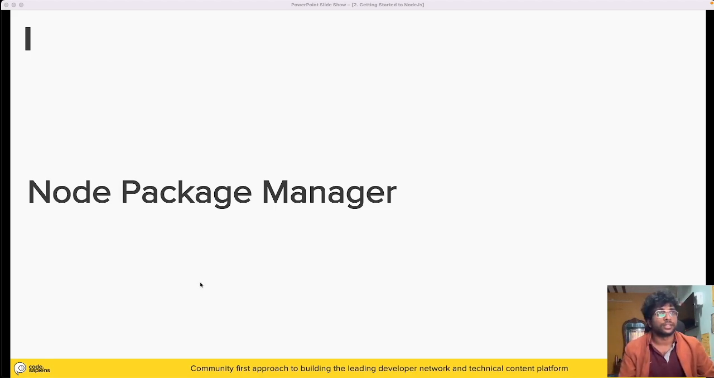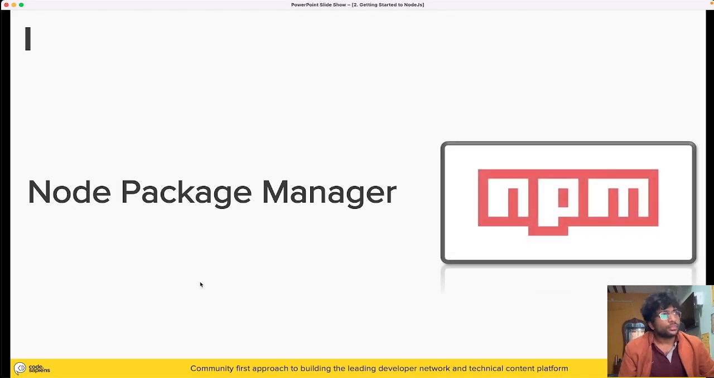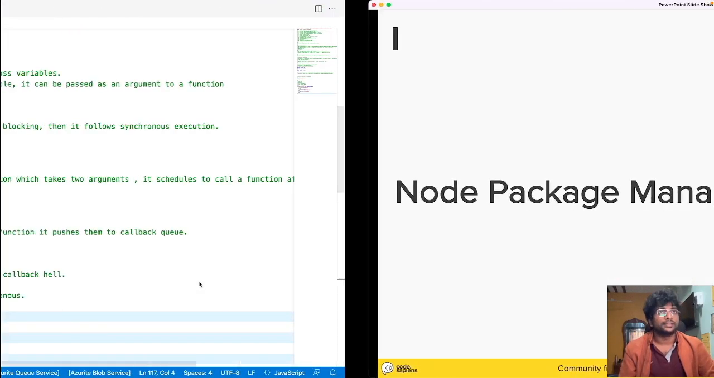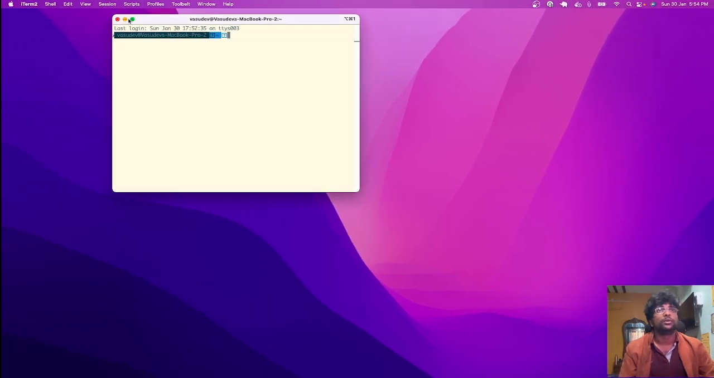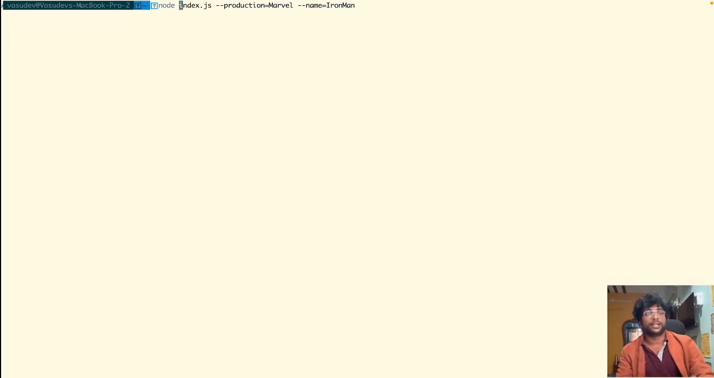It is like a registry, right? So what is node package manager? Whenever you install Node.js, you can see the Node.js version installed, and also the npm version. npm is the dependency manager, or node package manager, which is like an app store or play store.